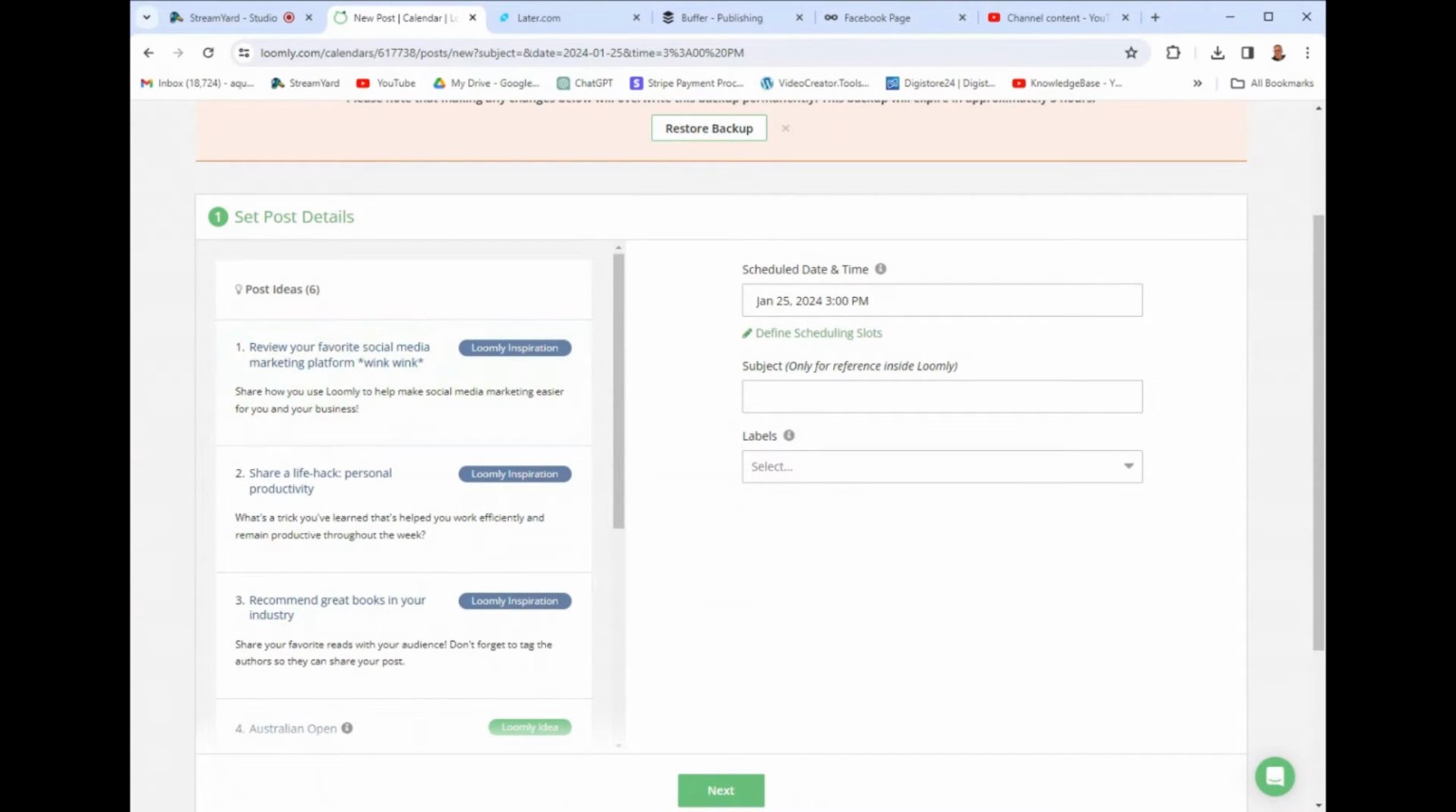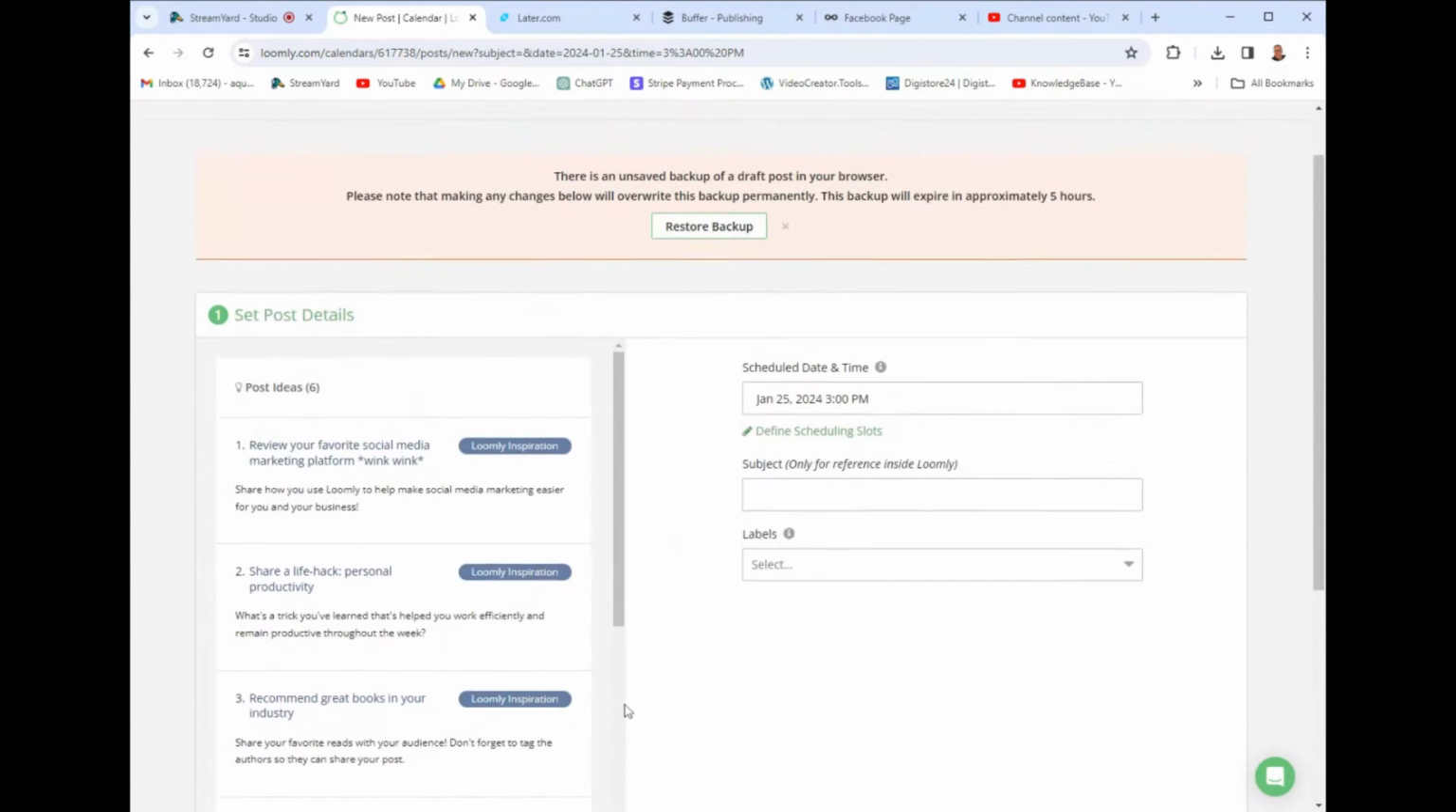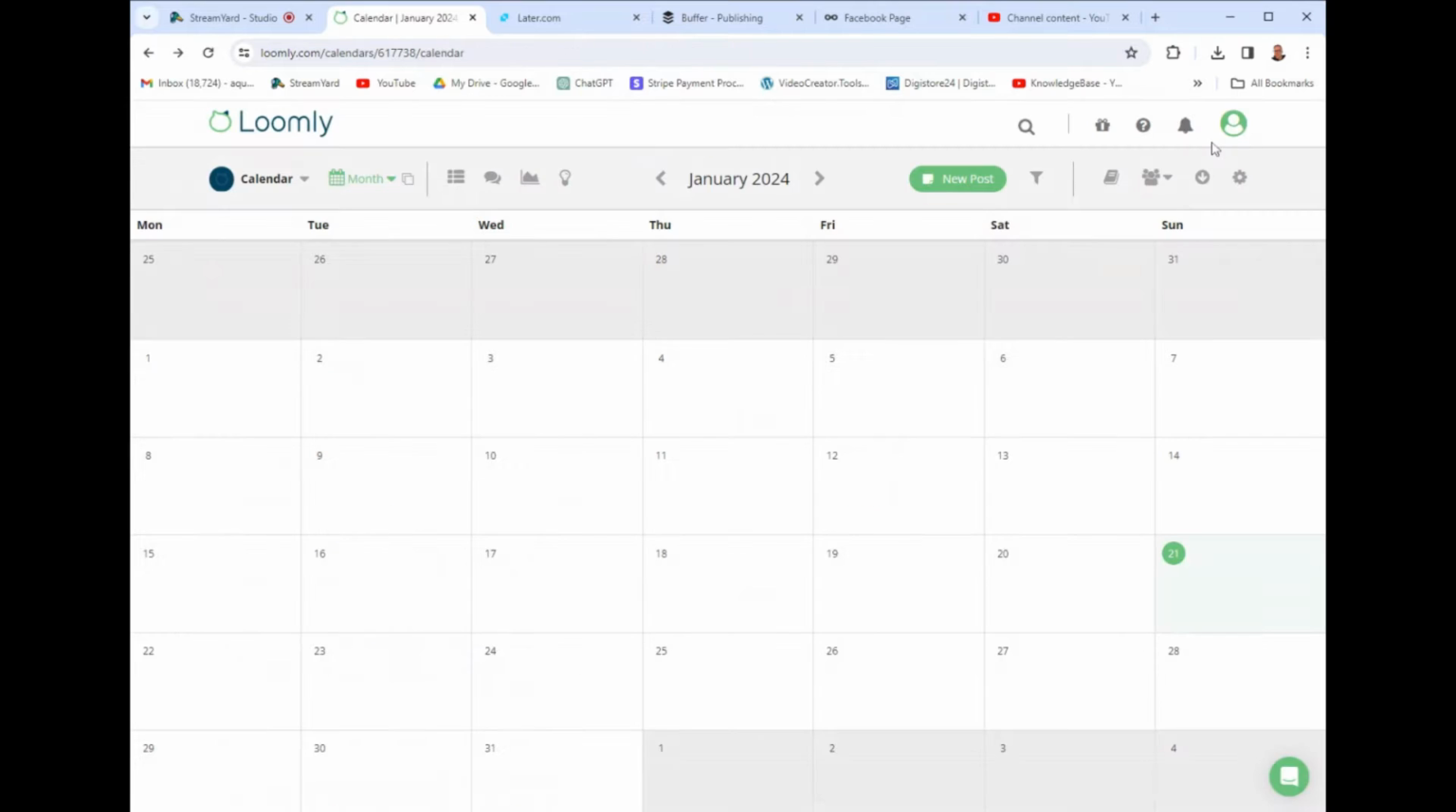It gives you these post ideas. It has me subject line the posts. It has me label the posts. And then below here, I have to pick the social channels, generic content, fine tune each channel. What I'm getting at here is that I found it to be too extensive. But the planner or the scheduler does work in Loomly.